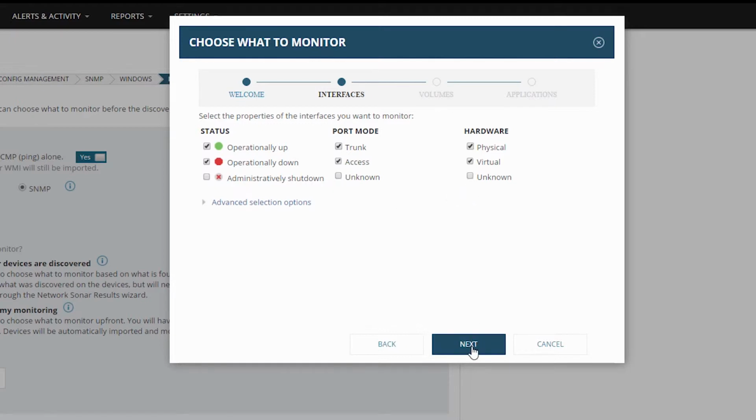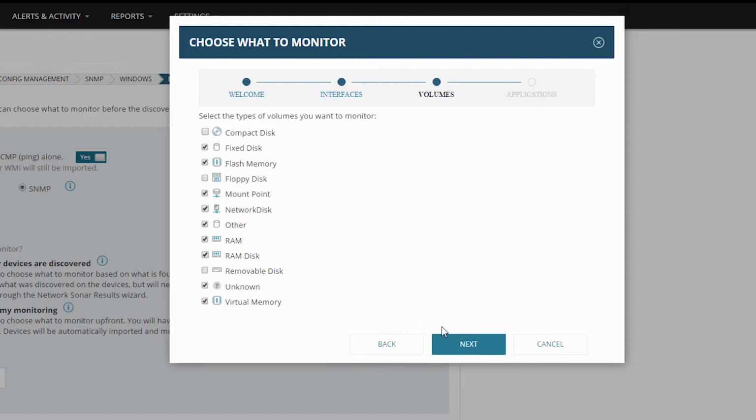Next, we tell Orion what types of volumes I want to monitor. Again, you can see a number of options selected by default. Maybe I don't want to monitor unknown volumes, so I'm going to uncheck that box.